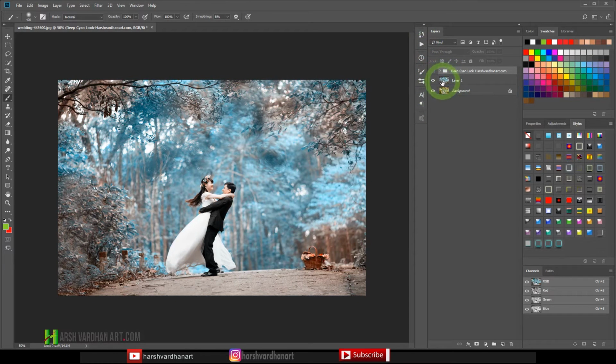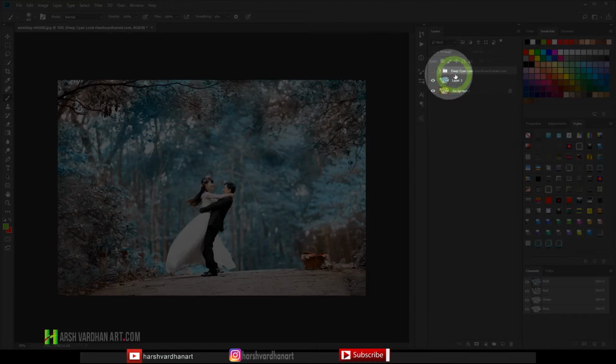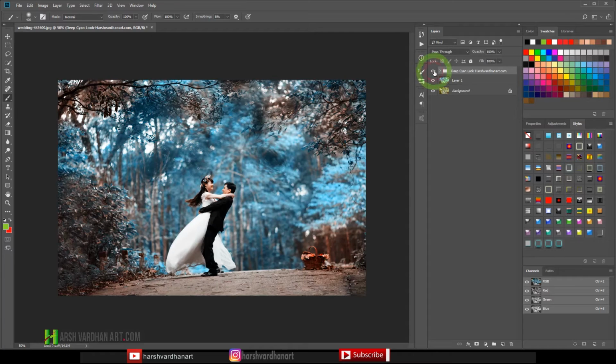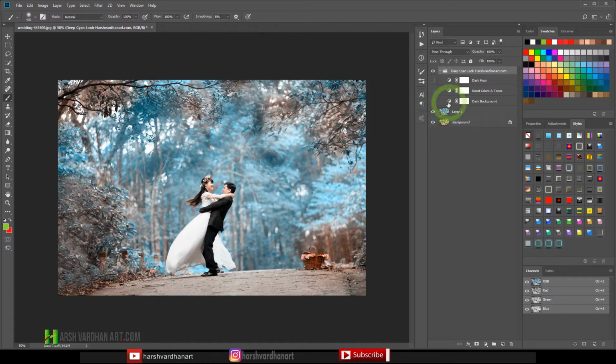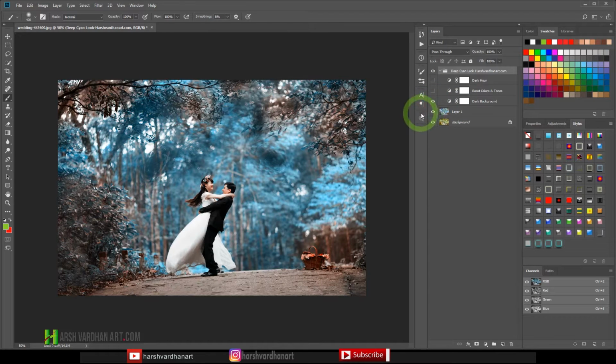All right, and thereafter this action will play and it will make the image something like this. And with this, you will see over here we have one more folder, so we need to turn this on, and that's going to make the image way darker. And now we can just turn all of these off and turn them on one by one. So the first one is the dark background. It makes the background dark, as the name suggests.